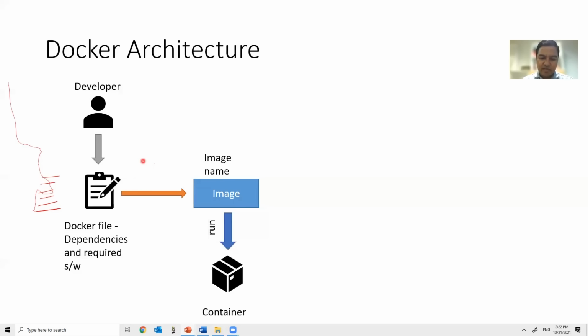Now, this particular thing, where you pull the image and run the image and create a container, that is known as Docker engine or Docker daemon. Nowadays, we commonly refer to it as Docker. Docker is the name of a company, but wherever you see Docker, practically we mean the Docker engine, or in proper technical terms, it is called Docker daemon. Okay.